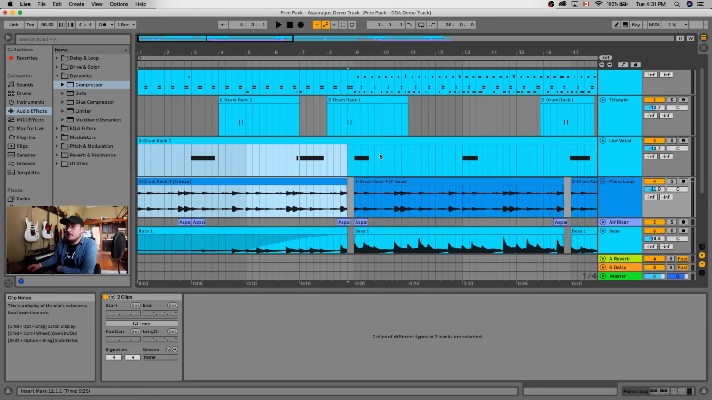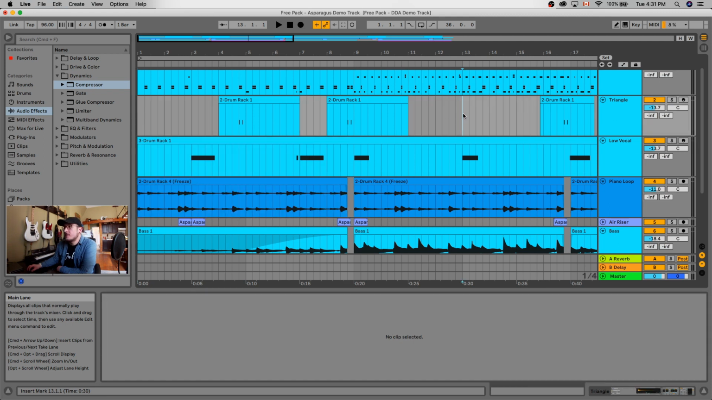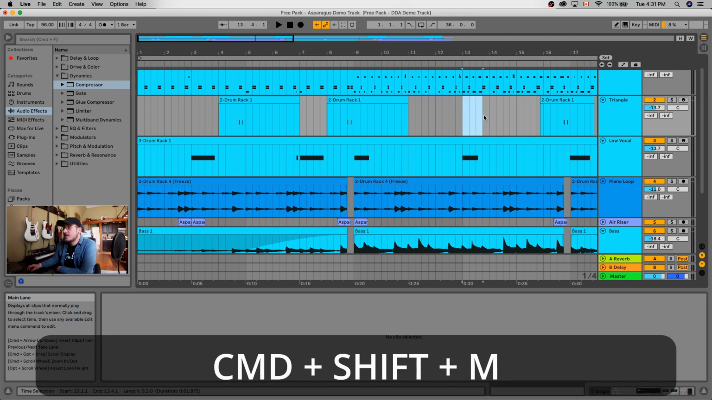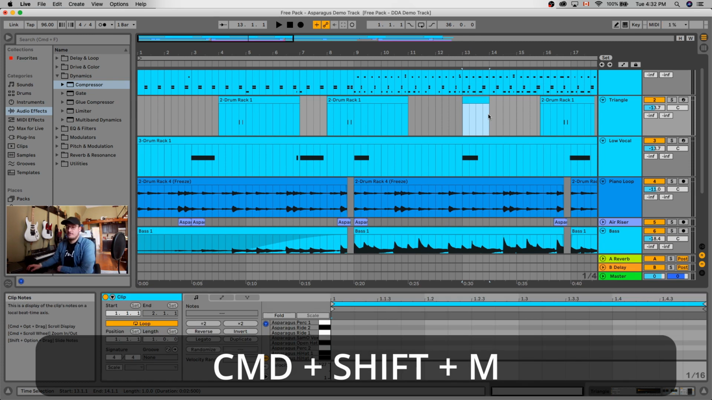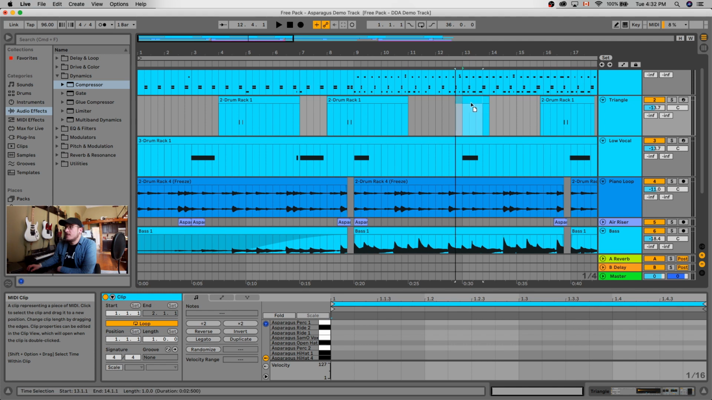All right, so we're going to take a look at some of the shortcuts for working with clips in Ableton. The first one we're going to do is inserting a MIDI clip. So first you're going to want to highlight the section that you want to add the MIDI clip to, and then press Command, Shift, and M. And boom, new MIDI clip. So that's pretty easy.